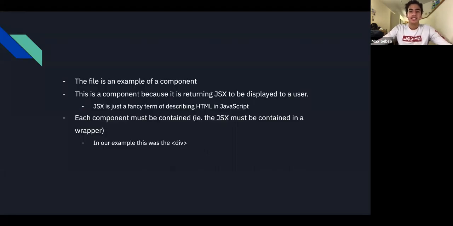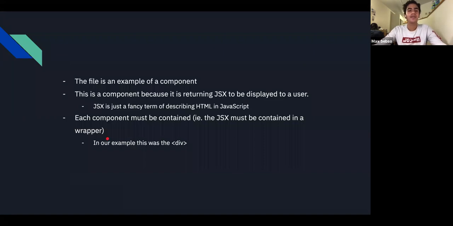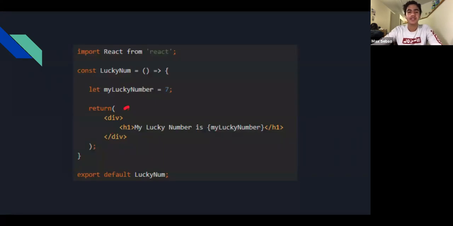So this file is an example of a component, and as I was saying, what we're doing right here with our return statement is we're returning this thing called JSX, and JSX is just a fancy term for HTML and JavaScript. So as you can see, we're recognizing maybe familiar topics such as a div or an h1 tag. This is basically just HTML. However, we call it JSX because some people wanted to name it that, and we're just going to stick with it.